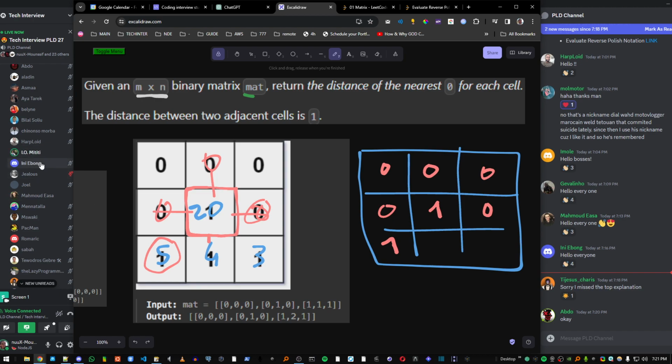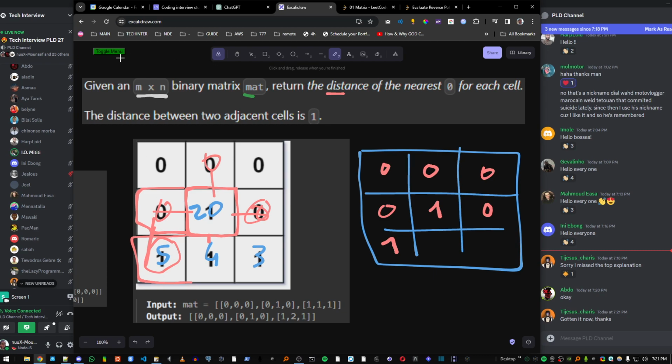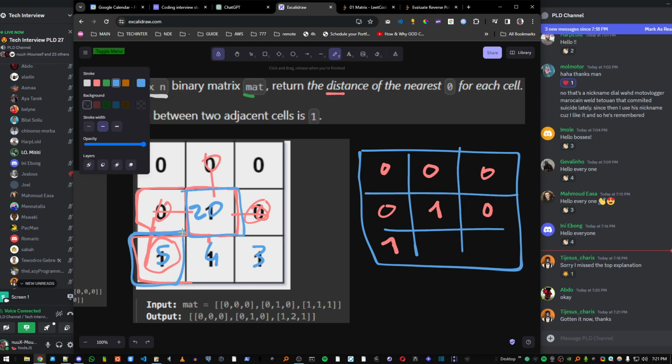Did you understand it? Yeah, and in the statement we are given, they say the distance between two adjacent cells is 1. So this is a cell, and this is a cell. These two are adjacent, right? This one and this one are not adjacent. So the distance is 1, so we're going to write 1. Is that clear? Yeah.